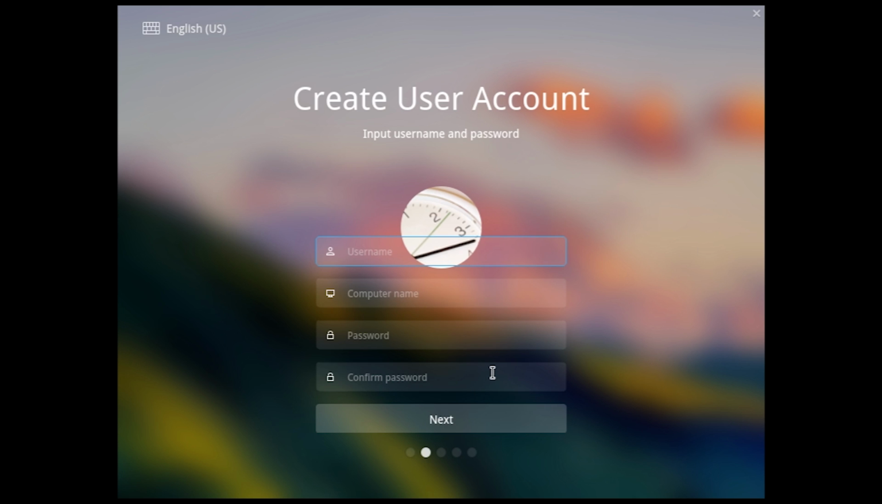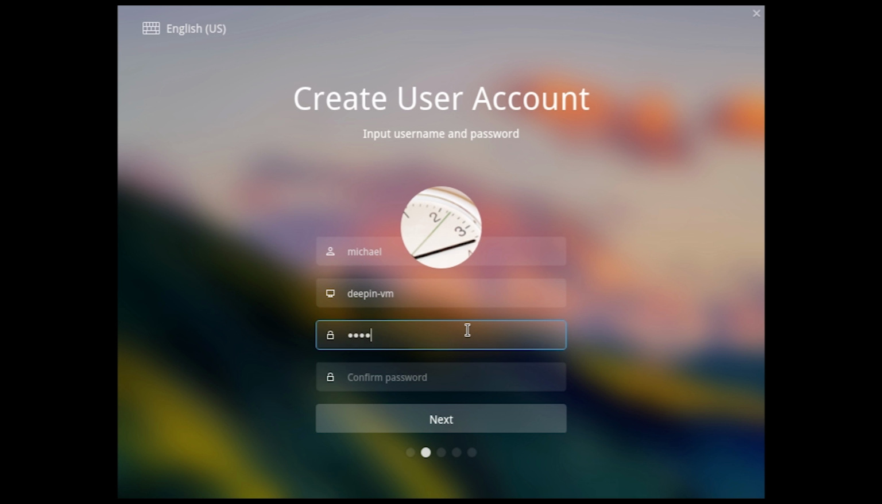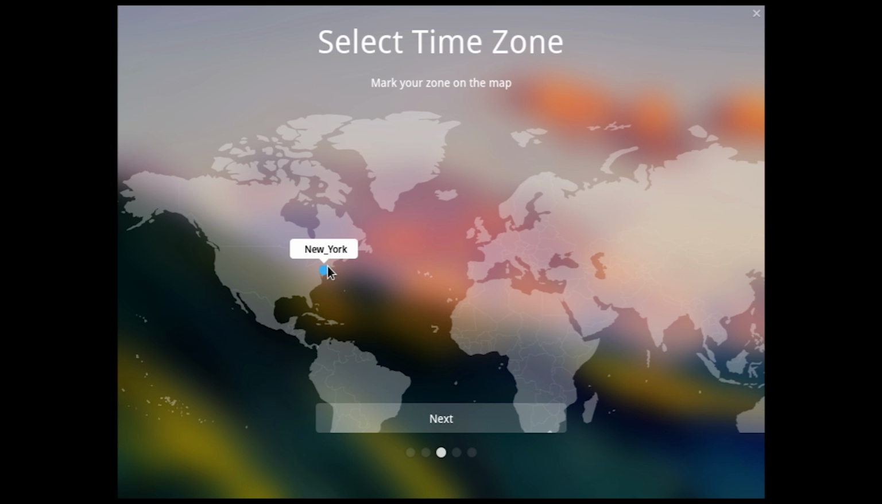And yeah, we're going to go ahead and make a user account here. My name is Michael. We'll do Deepin VM. Do we have to put a password? You always have to put a password. So we'll just do Michael as the password. We are in the New York Eastern time zone, so I was able to find that.